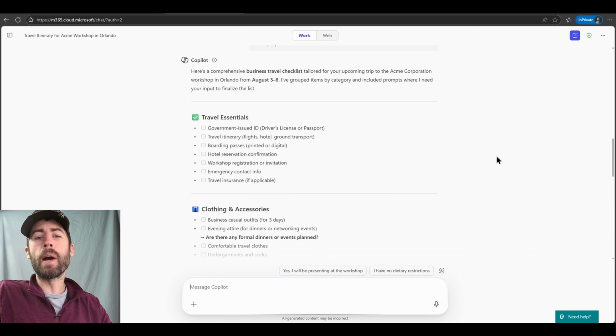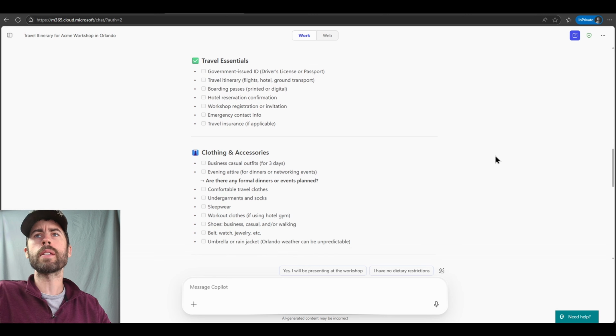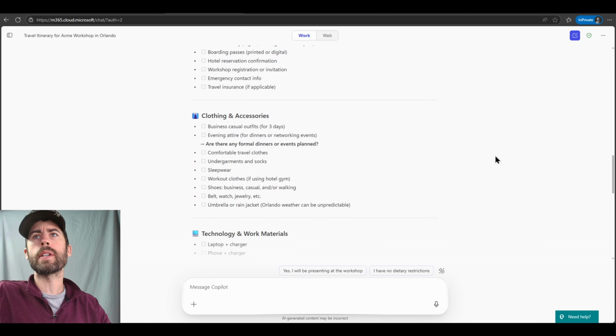So now we see Copilot is providing us a comprehensive business travel checklist for Orlando from August 3rd to August 6th. We have our travel essentials. That makes sense here. We have our clothing accessories as well.